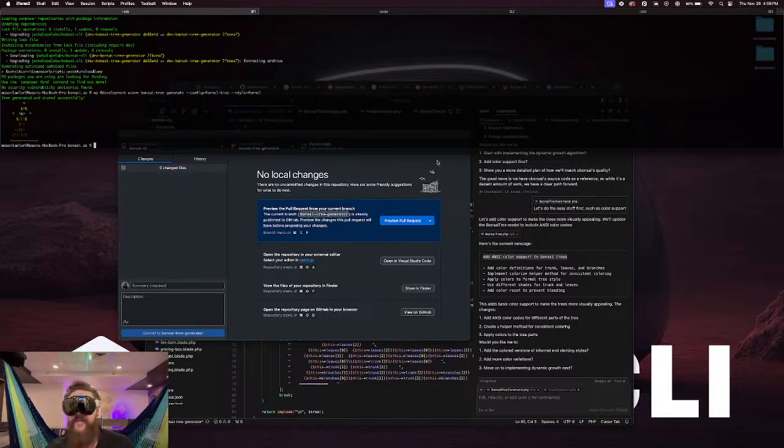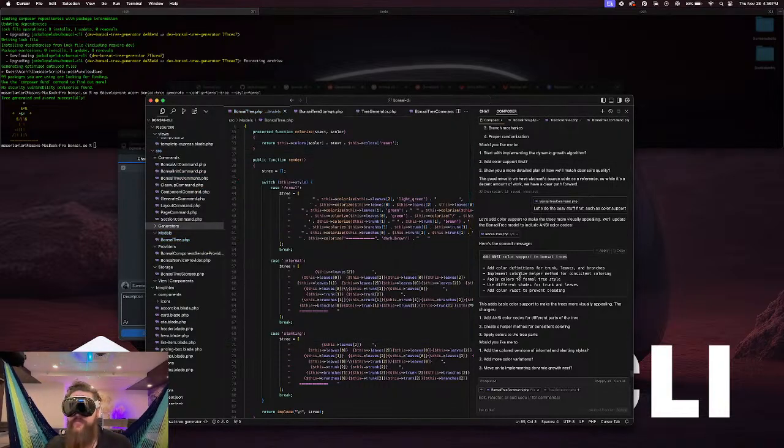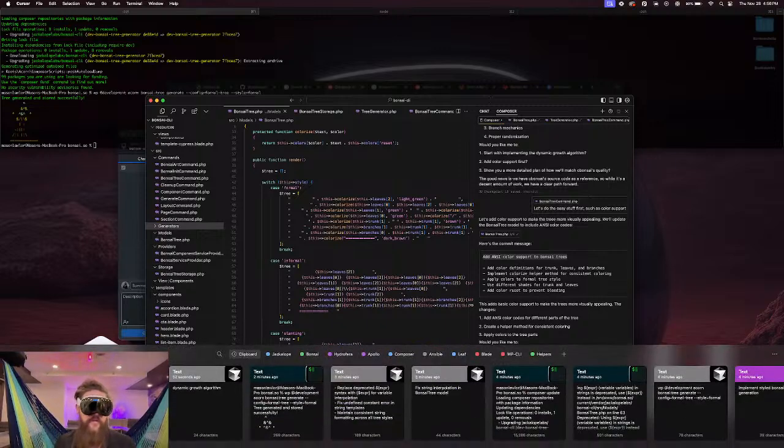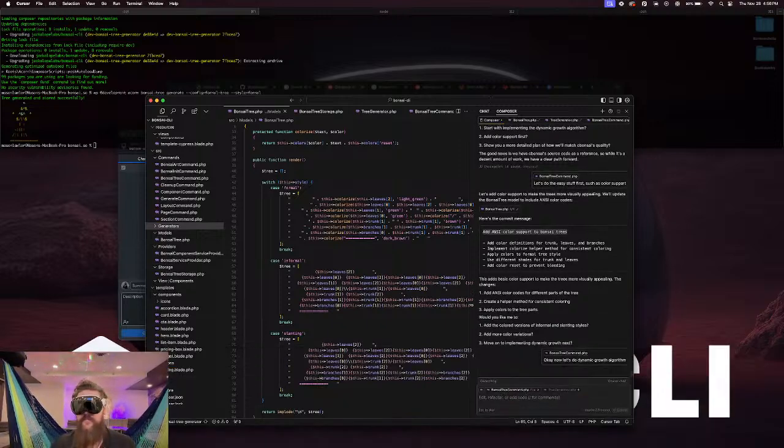Okay, it's colored. Wow. Okay, now let's do dynamic growth algorithm.